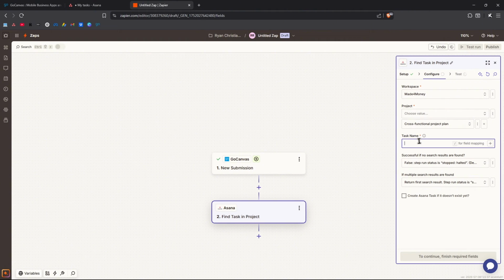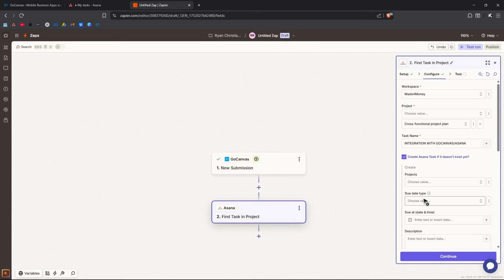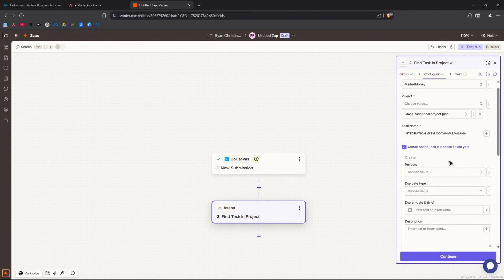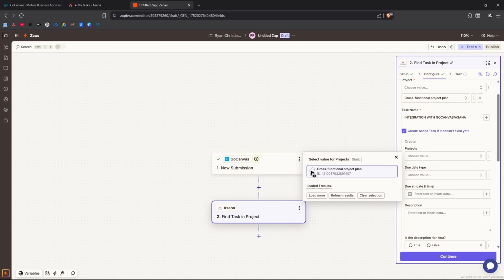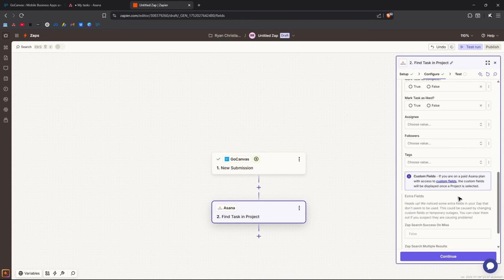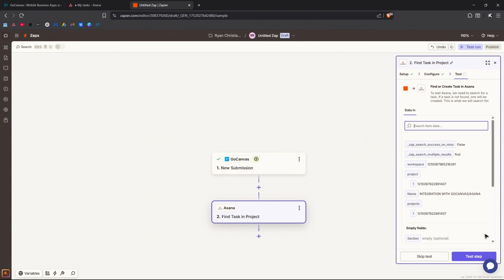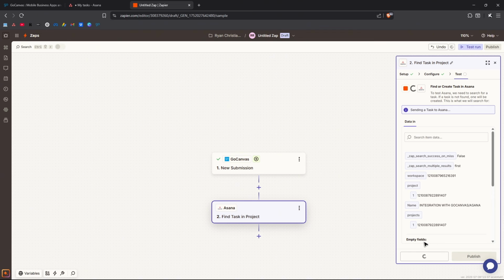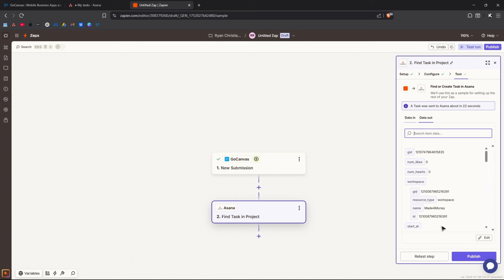Task name, just add in a new task name. For example, integration with GoCanvas and Asana. You can click on this tick box, create Asana task if it doesn't exist yet. Choose project, this project, and then just hit Continue and test. Make sure to test everything out. As you can see here, it now got a check mark.